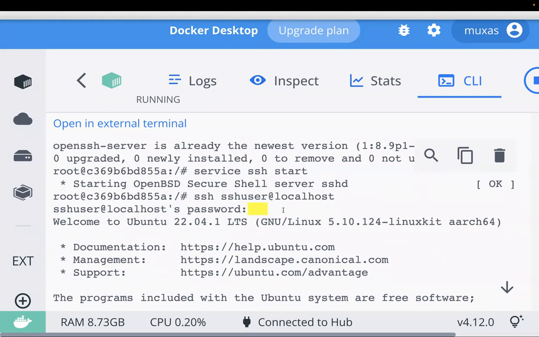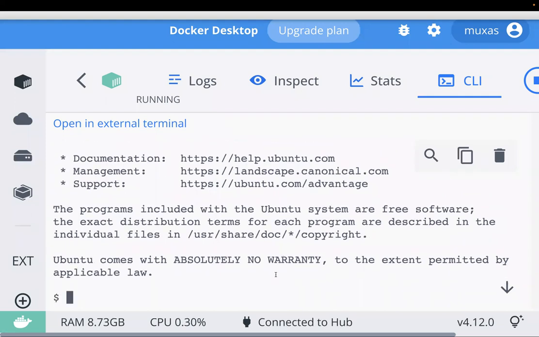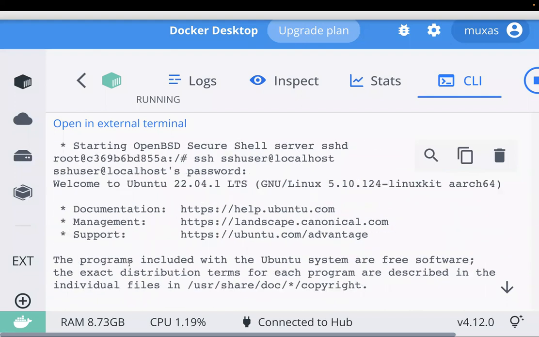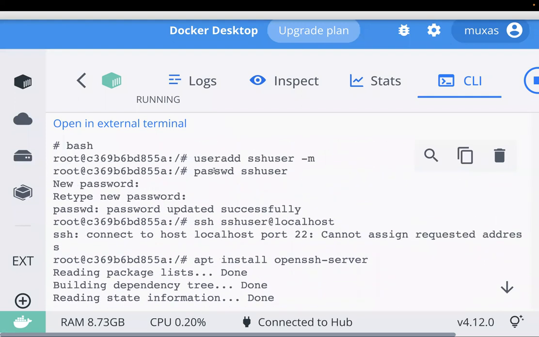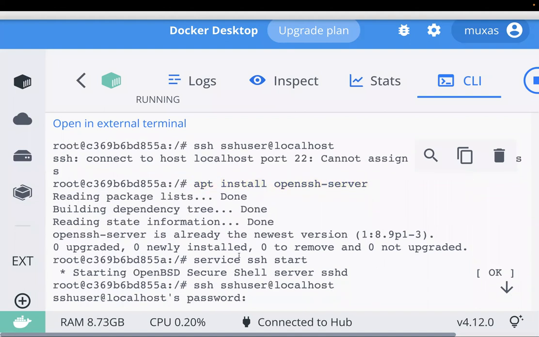You didn't see anything here when I typed my password because it is a secure shell and it hides all the information. So I'm inside. What can I do to prove that I'm inside? Let's call bash, and so once again, we're inside our Docker instance. At first, we create a new user with the help of a command useradd. Once the user is created, we set a password for this user. Very simple password because we are playing in a sandbox and nothing will happen to us. Then we install the OpenSSH server. After it is installed, we start the service.